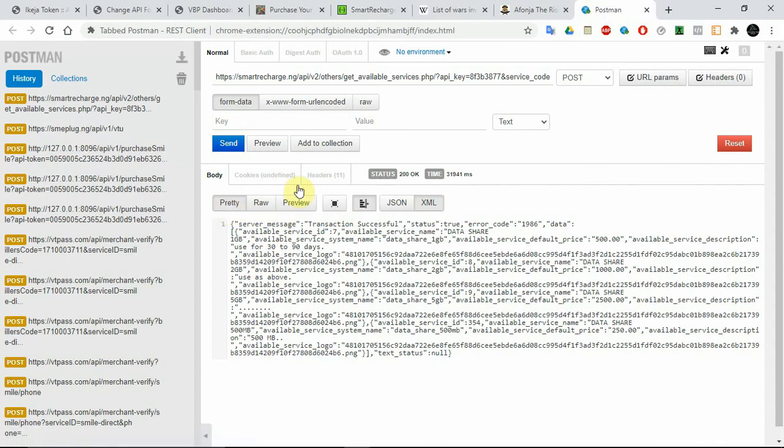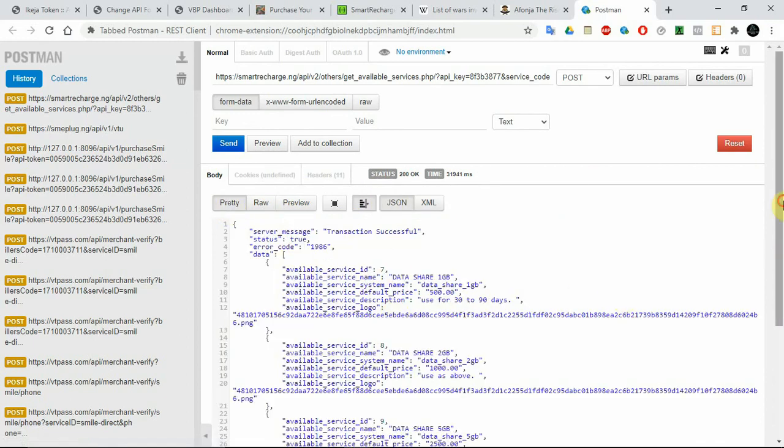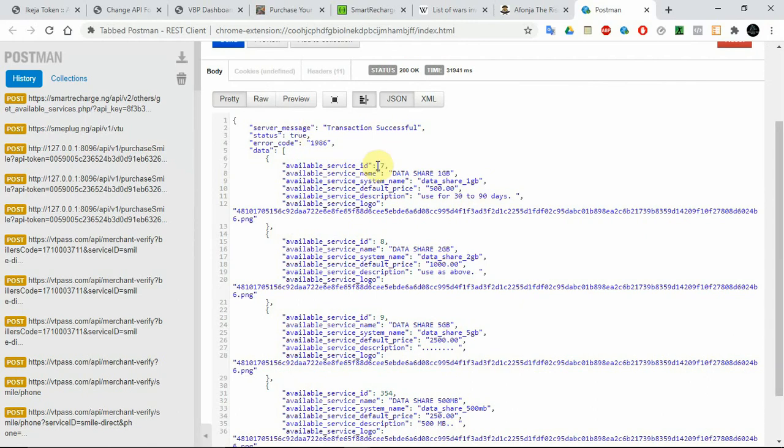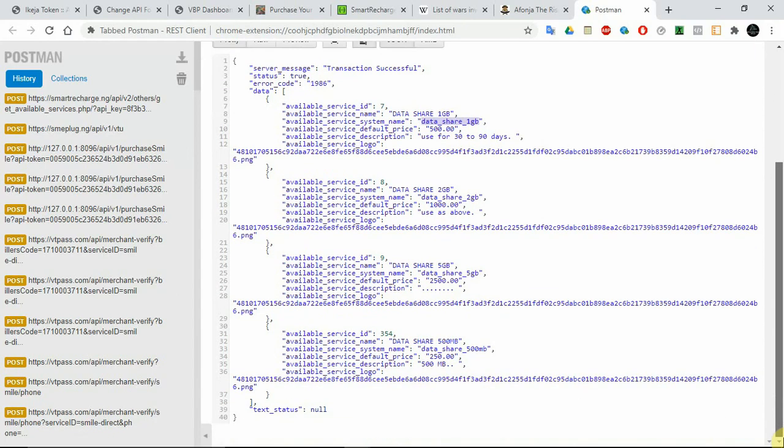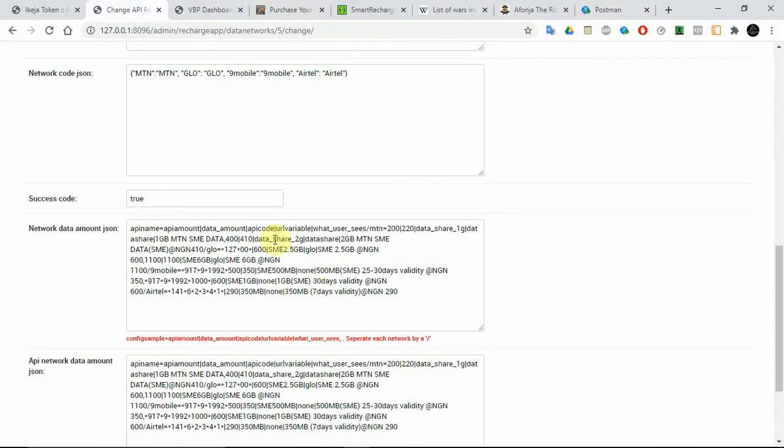So pretty, make it pretty now. Is that not JSON? So yeah, you can see it now. It's kind of pretty the way it is. So we have the JSON one now. So this is what the system recognizes. Okay, that's the available service system name, whatever that is. Then you go till you get to 500 MB, except there are other ones that are lower than that. Okay, so that's it. So when you are trying to configure the API part, that's what you check to complete the rest.